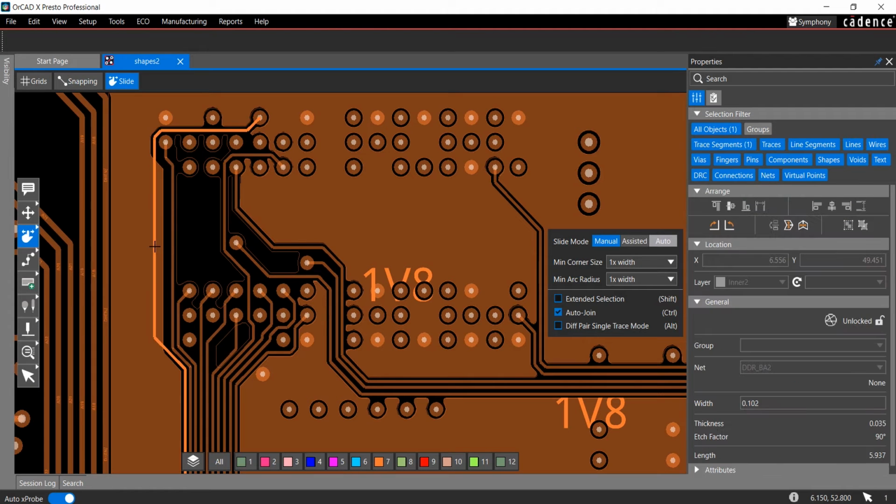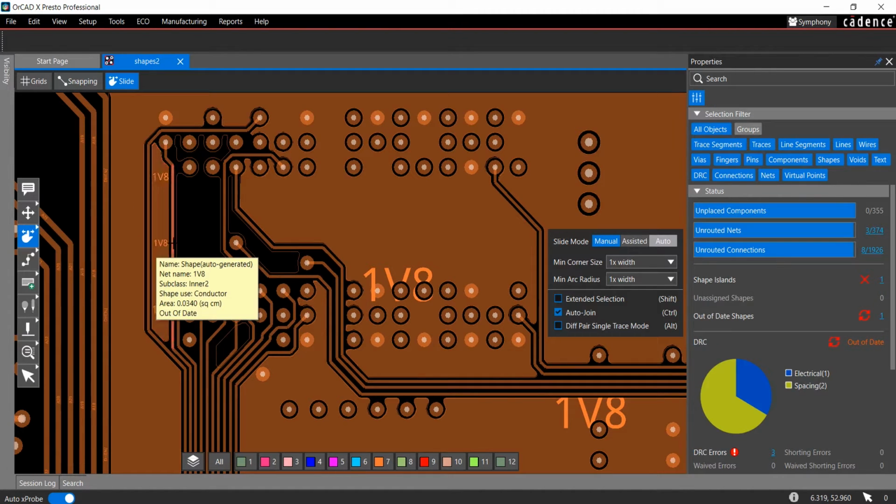While editing a design, it is often possible to make an undesirable shape island, an area that isn't electrically connected to its assigned net. These need to be addressed prior to fabrication.